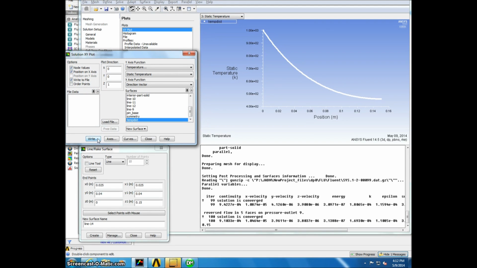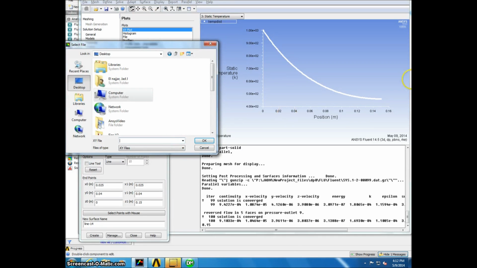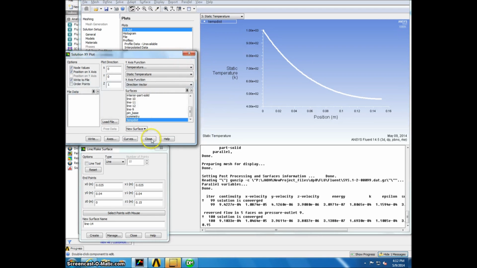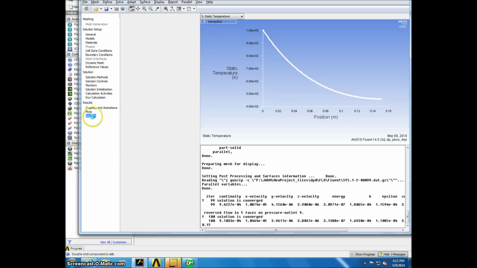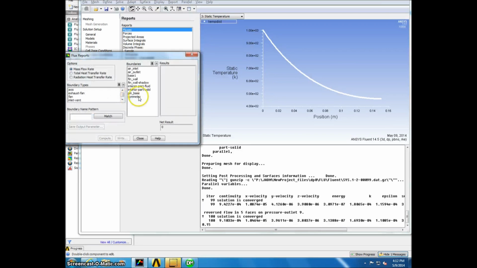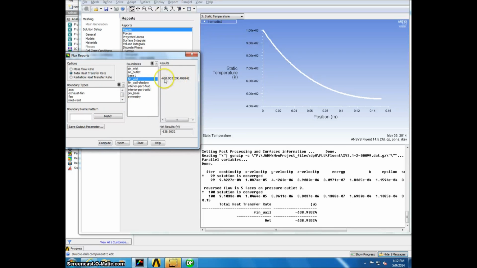Then we write the data to a file in order to save the temperature versus position values in order to compare them with the numerical solution. Finally, by selecting fluxes in the reports option, we can find the total heat transfer in the fin's walls, which turned out to be 638 watts.